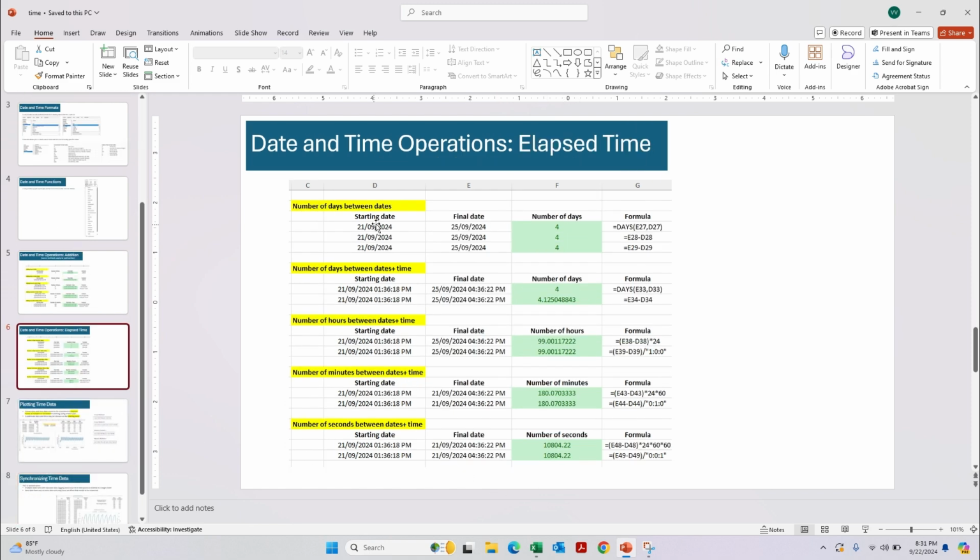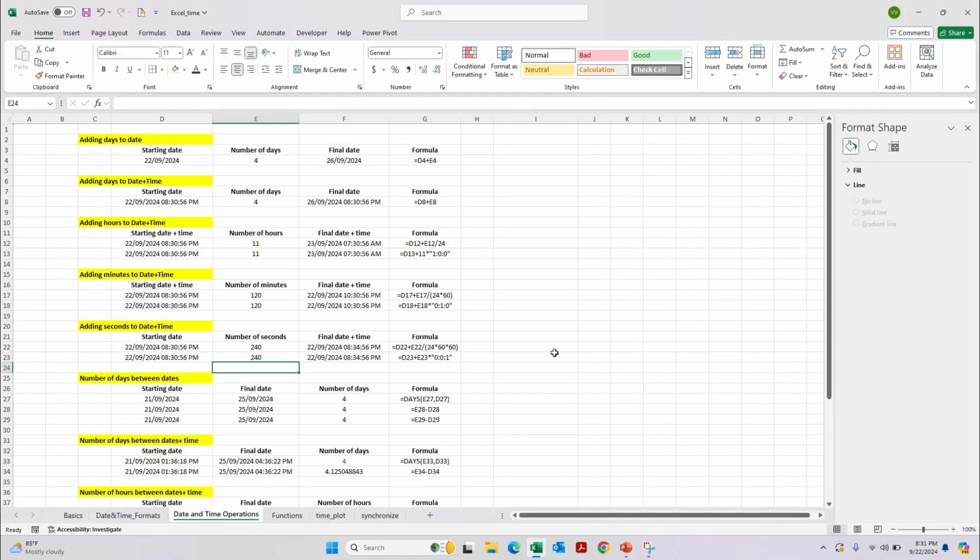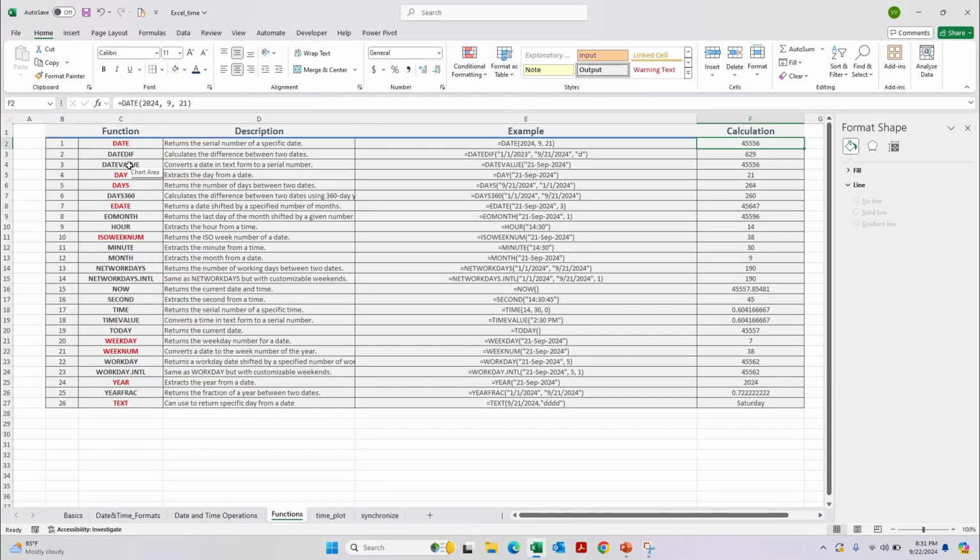Next one is finding an elapsed time between two dates, or two dates with time, or two times. If you have two different dates, how many days are between those two dates? You can use the DAYS function, which returns the number of days between two dates. But it only returns a whole number. It doesn't give you the hours. If you have fractional days in between, it doesn't do that.